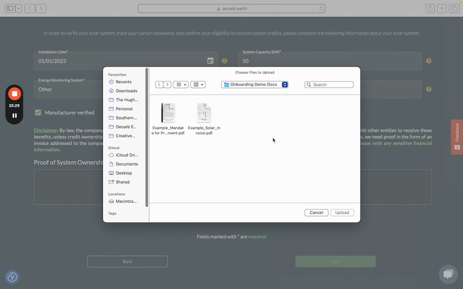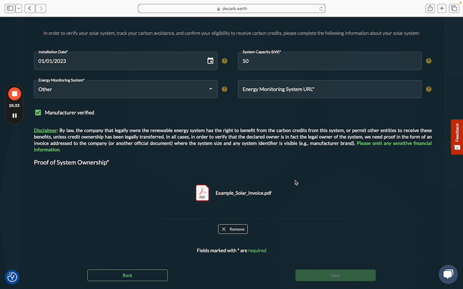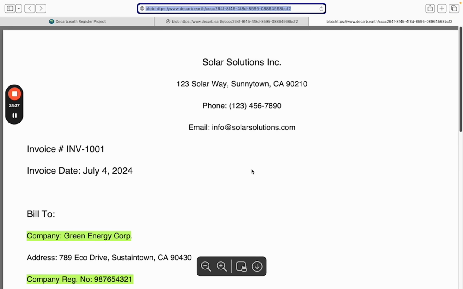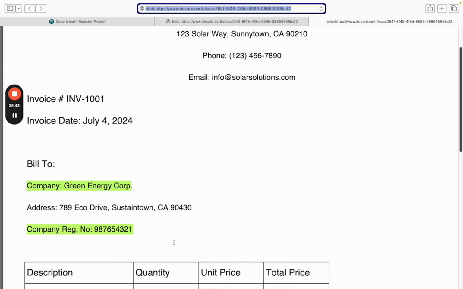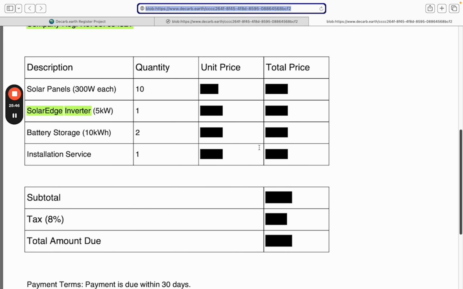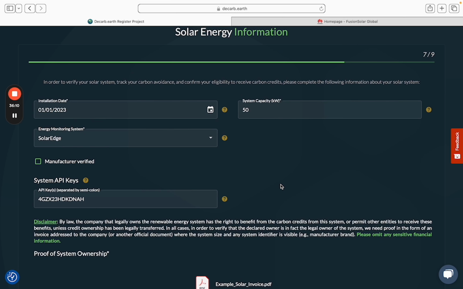The preferred document type is an invoice or proof of purchase which clearly states the company name of the owner as well as the company registration number. It should also show the brand of the inverter and the inverter capacity. You may redact any sensitive financial information, as this document will be publicly facing.